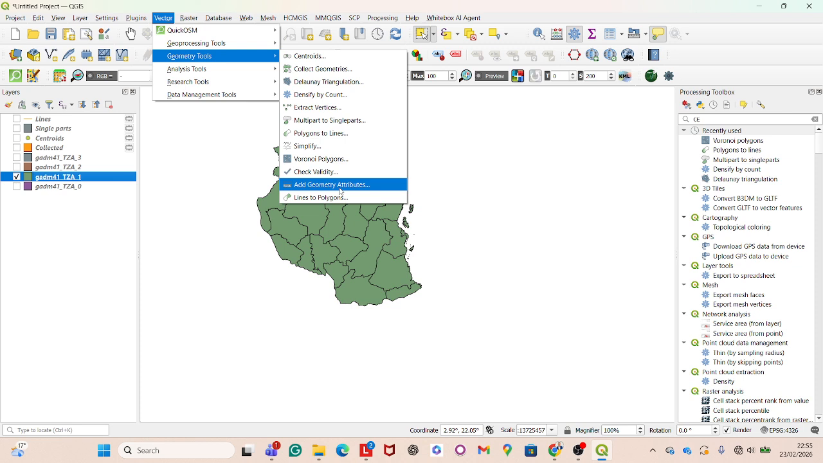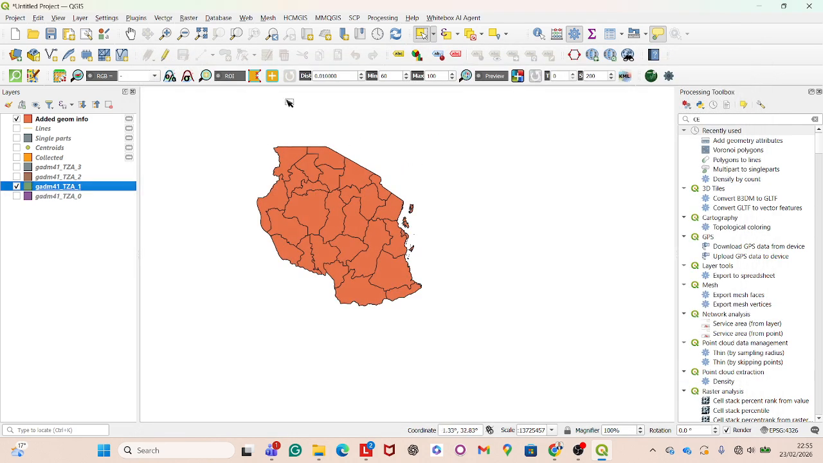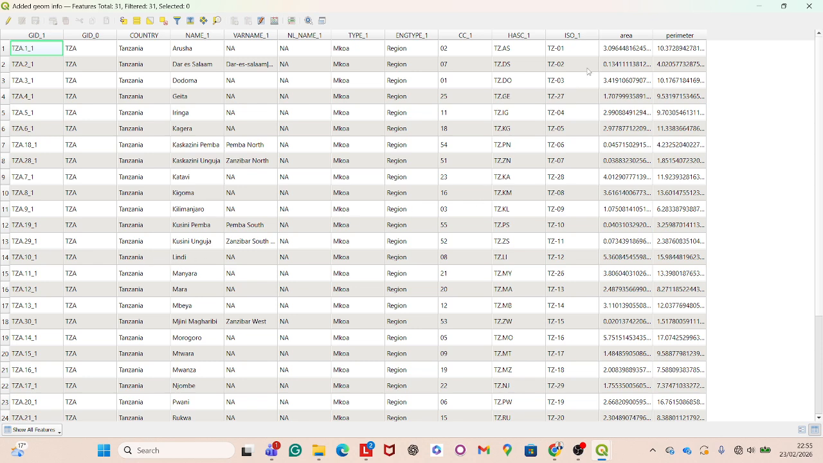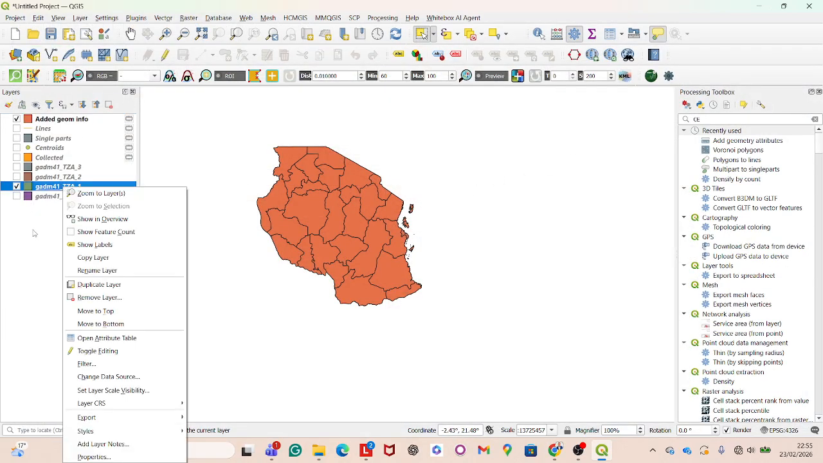The geometry attributes that will be added are the area and the perimeter. Click on add geometry attributes, and then I select the layer, which is layer 1 of course, and if I run it, you'll find the area and perimeter automatically added. This is the area and this is the perimeter. But before doing that, you have to make sure that your layer has the correct CRS, in which it has to be in a UTM zone, so that the area is given in square meters and the perimeter in meters.